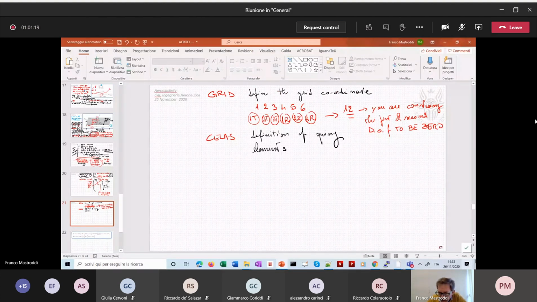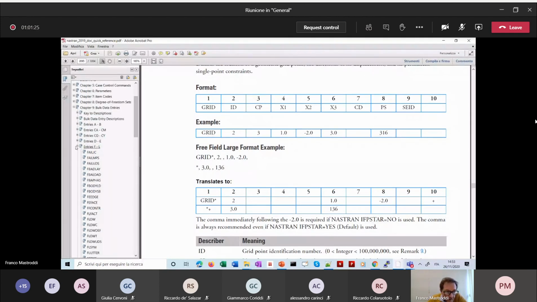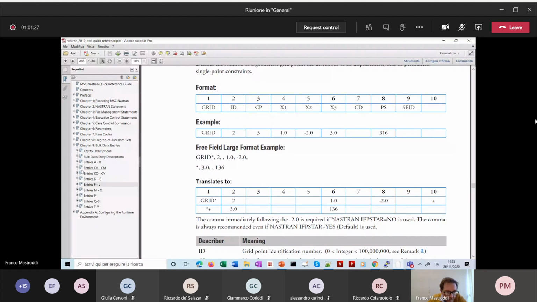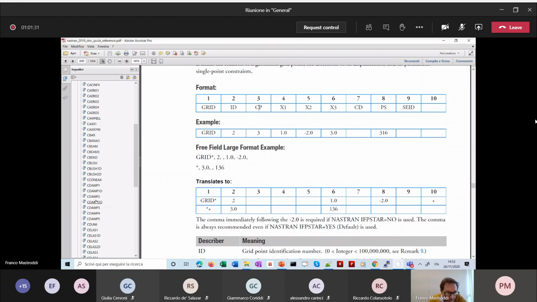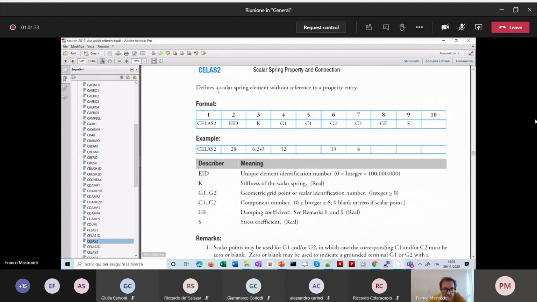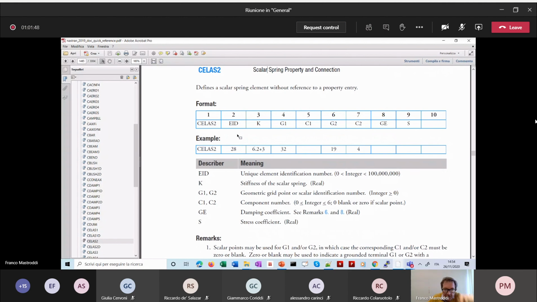So this elastic element is composed by, see the manual here, and looking for C_elas, the C is here, and we have C_elas2. Define C_elas2: scalar spring property and connection. Define a scalar spring element without reference to a property entry. So, and the syntax is the following.